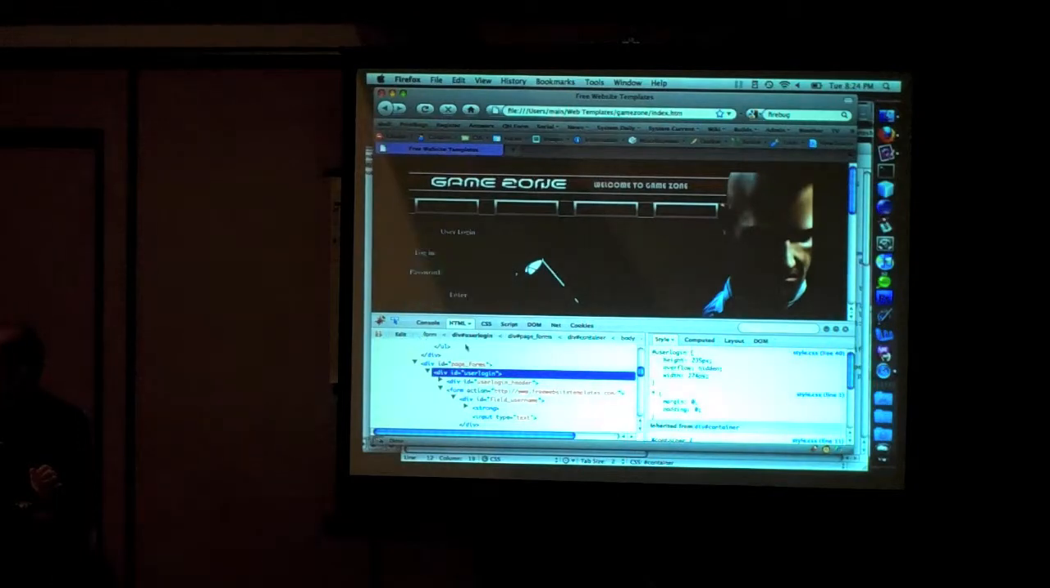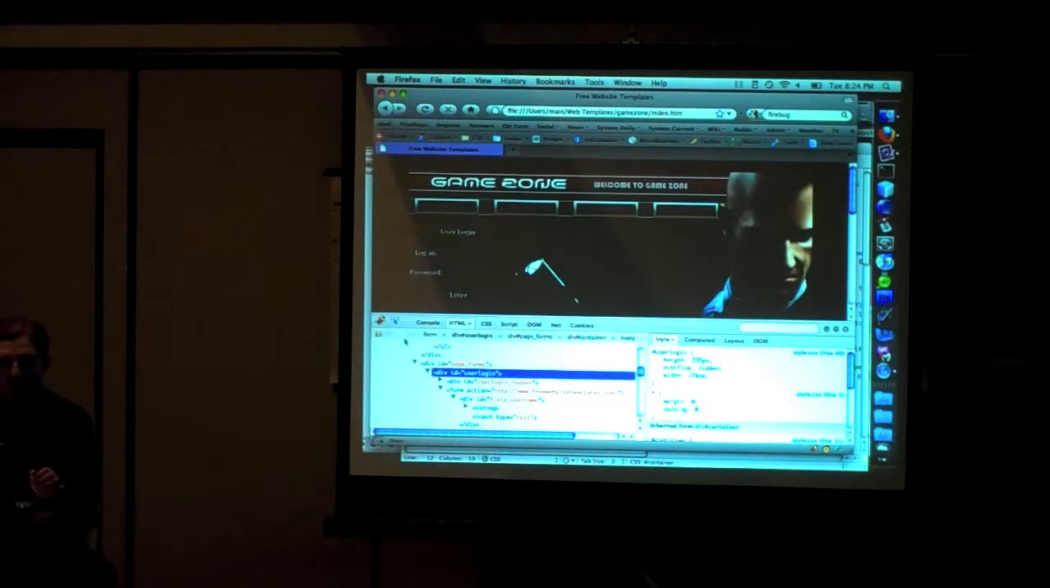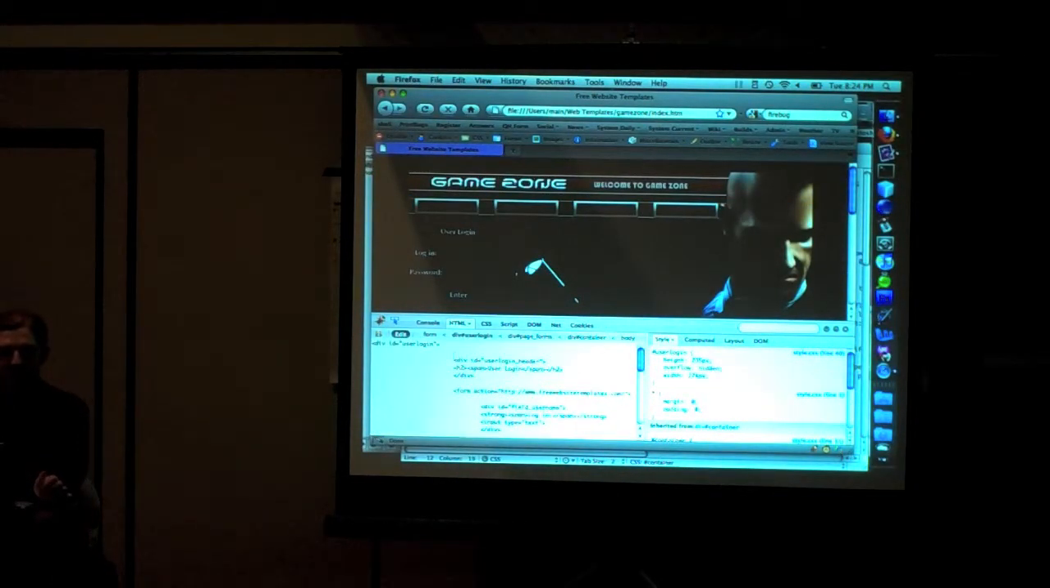So, in my last 9 seconds, you can edit a piece of HTML by clicking the edit button, type anything you want in here, and it will instantly update on the page. Well done.